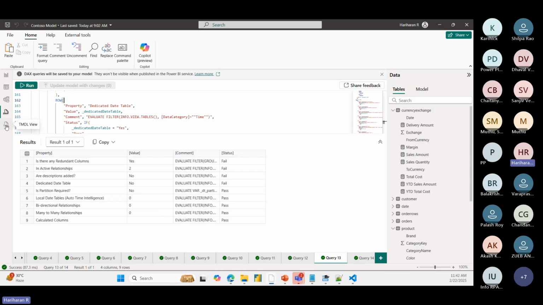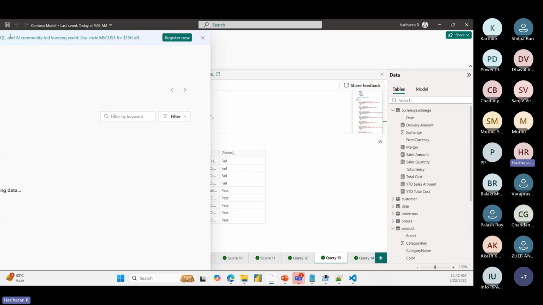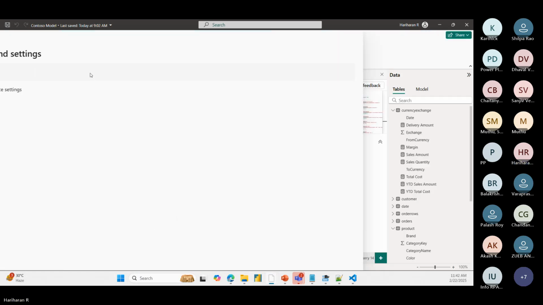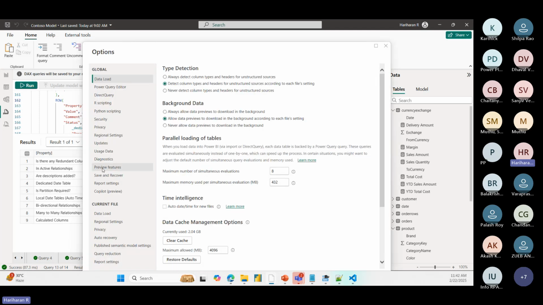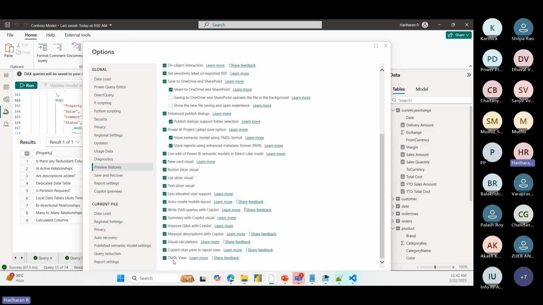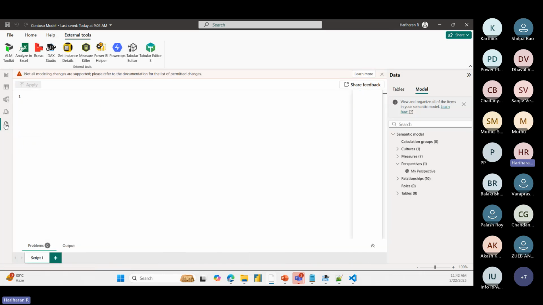Maybe I can quickly show you the TMDL view. As of now, it is in preview, so you have to go and enable it under Options, Preview features, and make sure you have the latest Power BI Desktop installed. With that, you see that preview option. I can see TMDL view. Once this is enabled, just close your Power BI Desktop and reopen it, and you will see the TMDL view. This is the canvas, something similar to the DAX query view. Here is the place where you can start writing syntax.